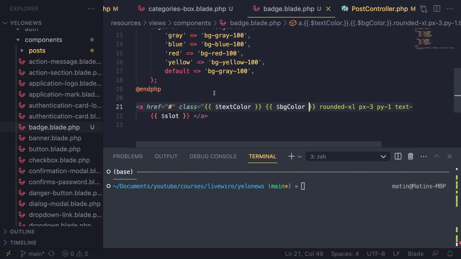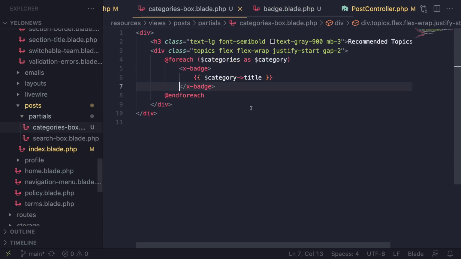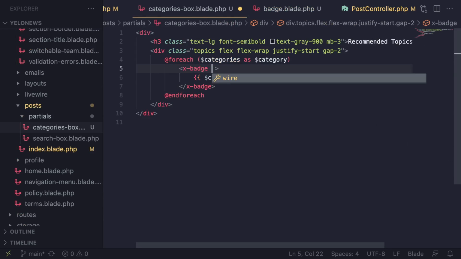Okay. So now that we have this, guys, we can go ahead and test it out on our category box. I can give it a prop of text color, and I can set this to red. And then we can say BG color equals red.